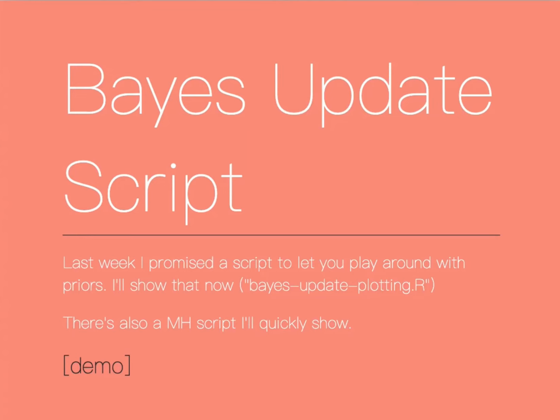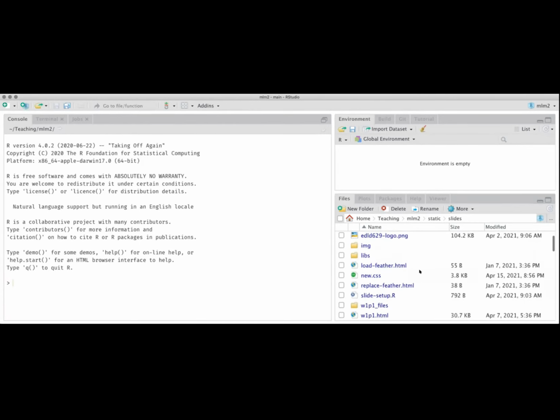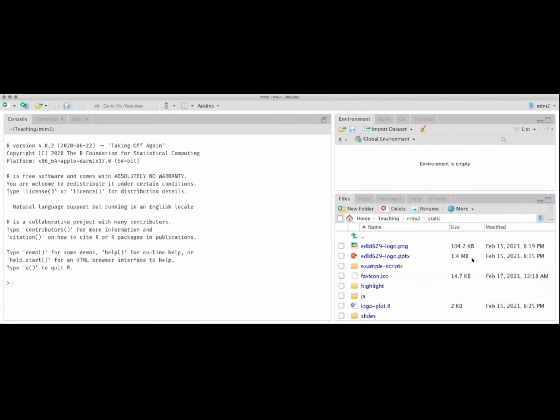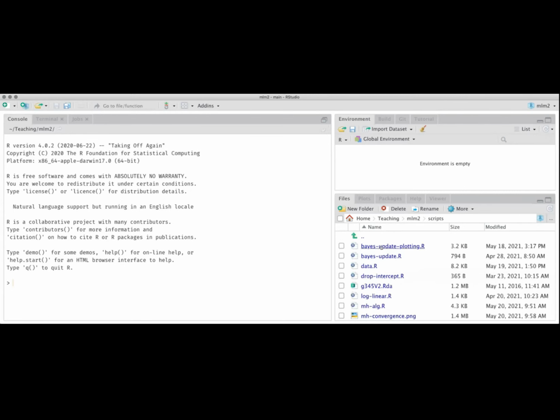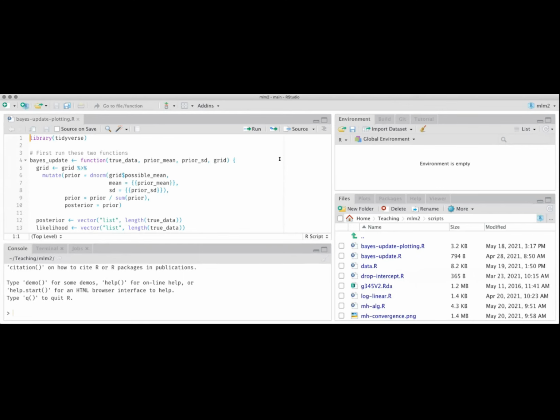All right, I want to share one other part real quick here. This is uploaded to Canvas as well, but you will see there's this scripts folder, and there's this Bayes update plotting. I mentioned last time that I would get you a script that you could play with the priors and the data, and from there, hopefully you could start to understand how priors and likelihood work together. So that's what this script is, the one that says Bayes update plotting.